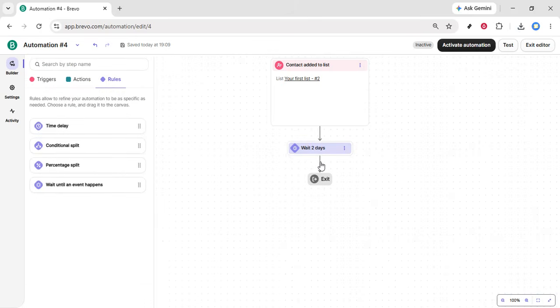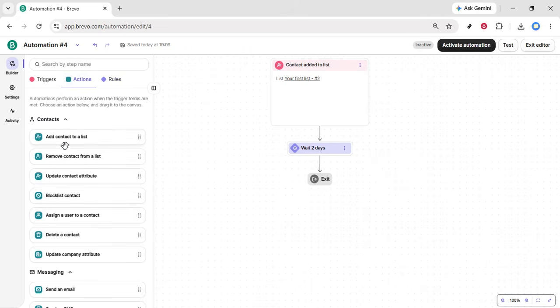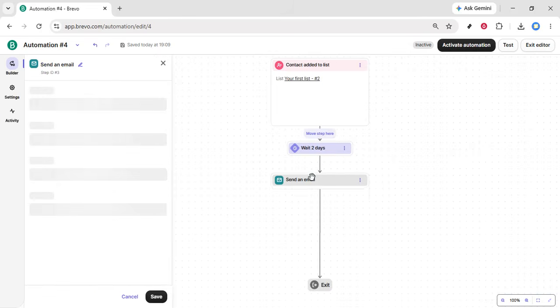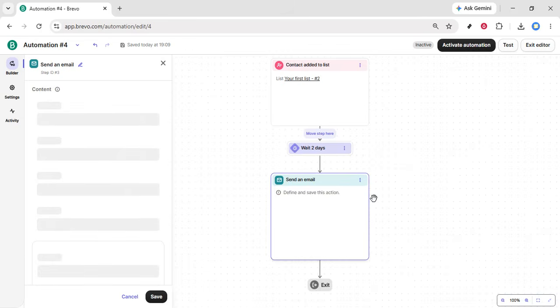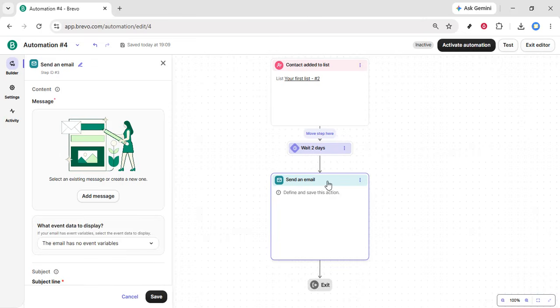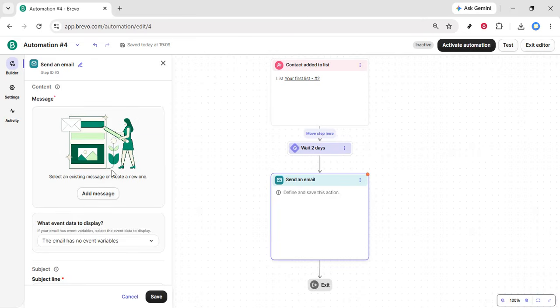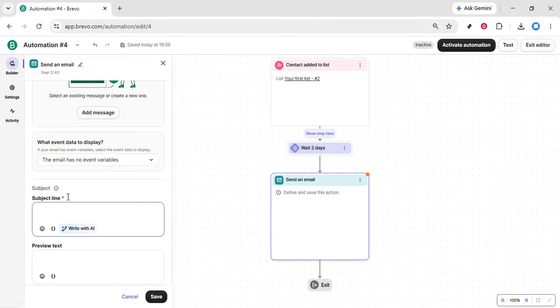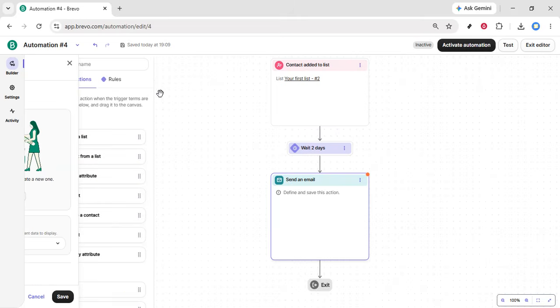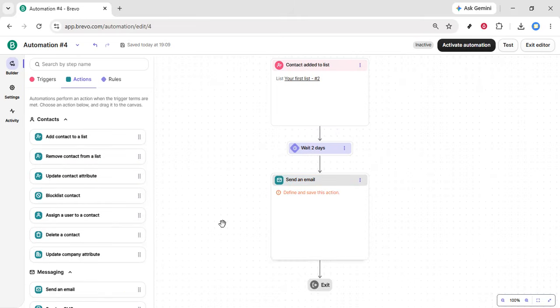Now, it's time to add a step and select an action. In this case, you'll choose the action, Send an Email. This is where you craft the content of your emails, making sure they are engaging and relevant to your audience. You can add as many emails as needed in your series, tailoring each one to guide your contact through your desired journey. Repeat this process, adding additional emails and time delays until your entire series is built out. This iterative process allows you to create a comprehensive email journey that keeps your contacts engaged and informed at every step.